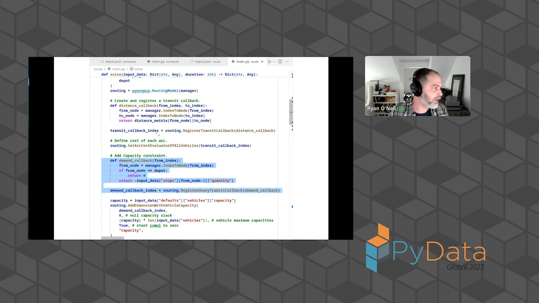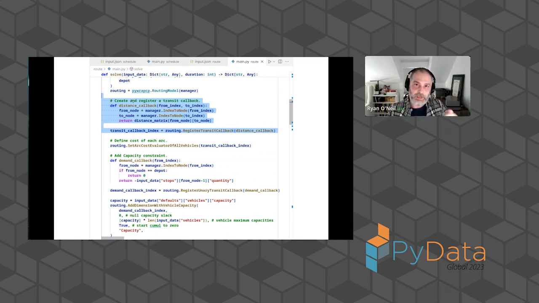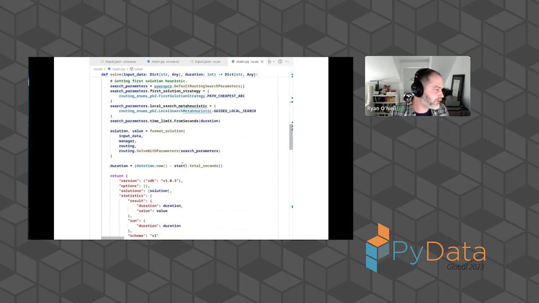And it's the same with distance. So there's a distance callback, which when it ties two things together, go from A to B, it calls this callback and says, how far away are they? Or how long does it take to get from one to another? And so that's basically the model. And everything else is just calling the standard OR tools stuff.